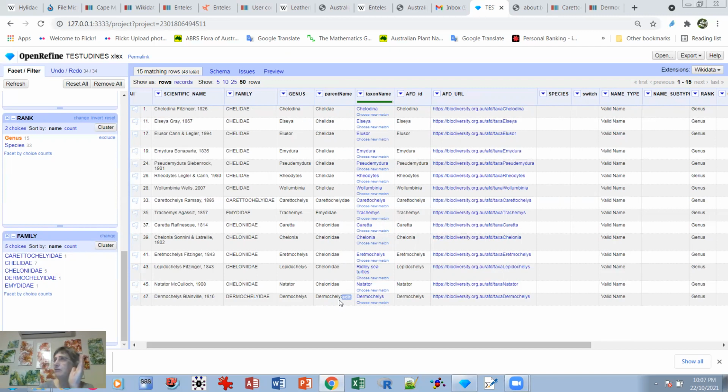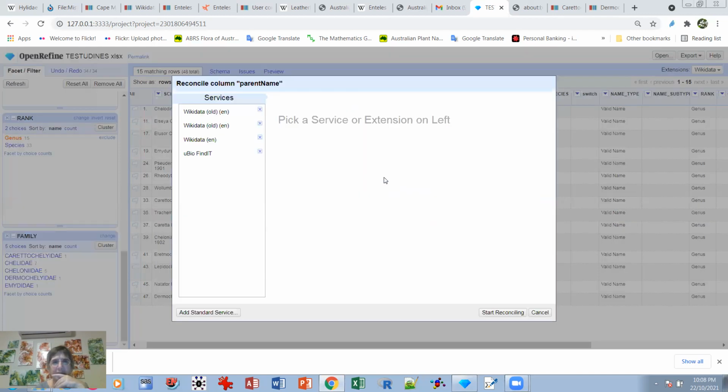And what we would do now if we had lots and lots of new items that we want to put up to Wikidata, we would need to reconcile all of the parent names because these are going to have to go up as Q items. So they can't go up as text. Anything that cannot go up as text must be reconciled to its Q item, to its Q identifier. So let's come down here and start reconciling.